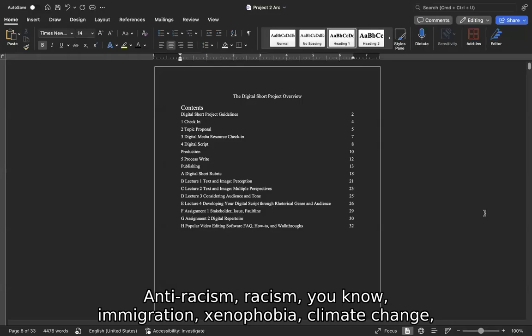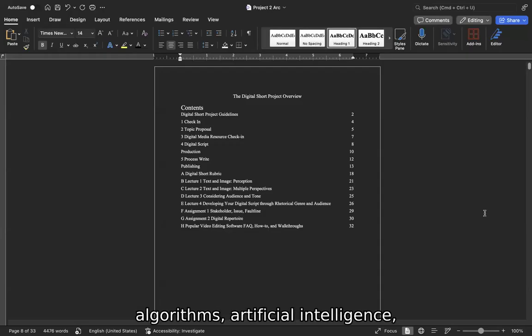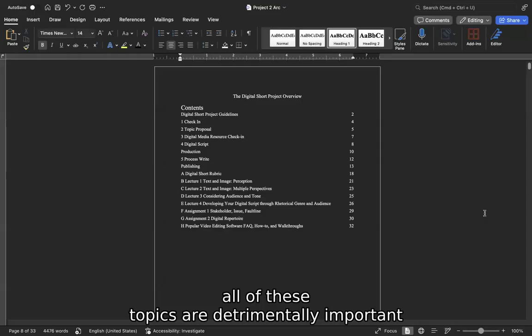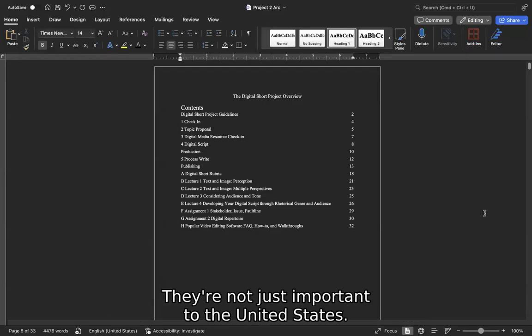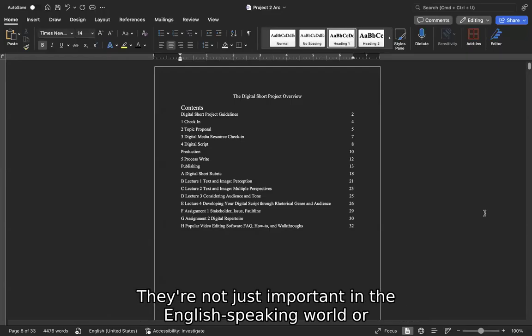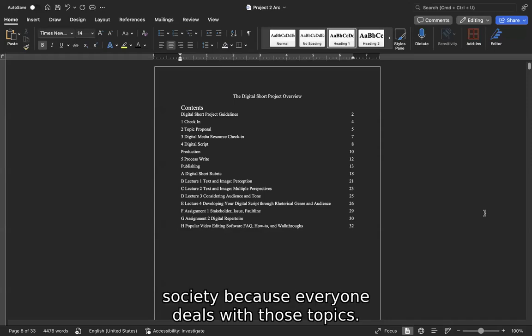Yeah? Anti-racism, racism, immigration, xenophobia, climate change, housing, costs of living, data science, algorithms, artificial intelligence. All of these topics are critically important to the greater good of human civilization. They're not just important to California. They're not just important in the United States. They're not just important in the English-speaking world or in the Western world. They're important in every culture and every society, because everyone deals with those topics.